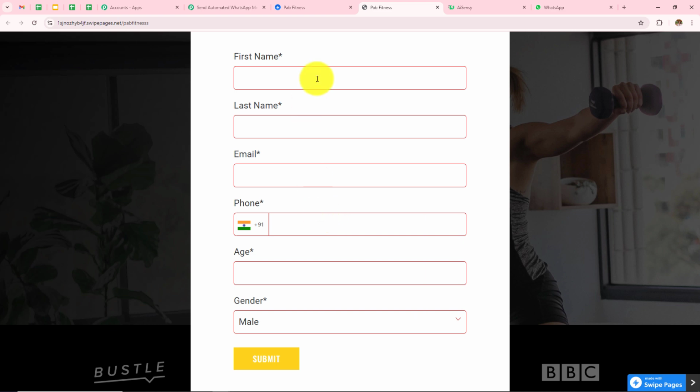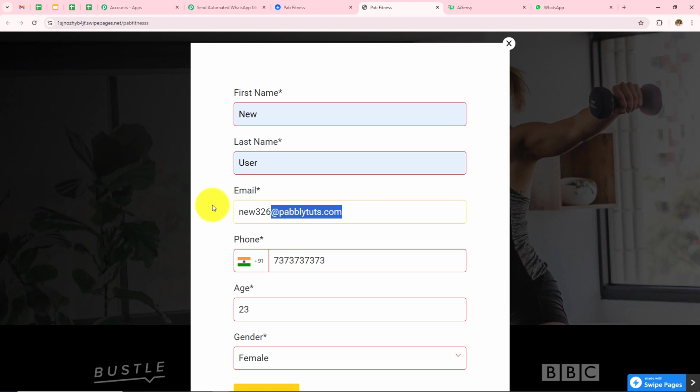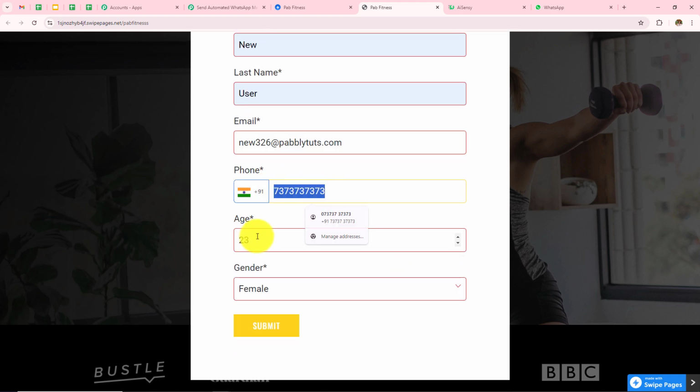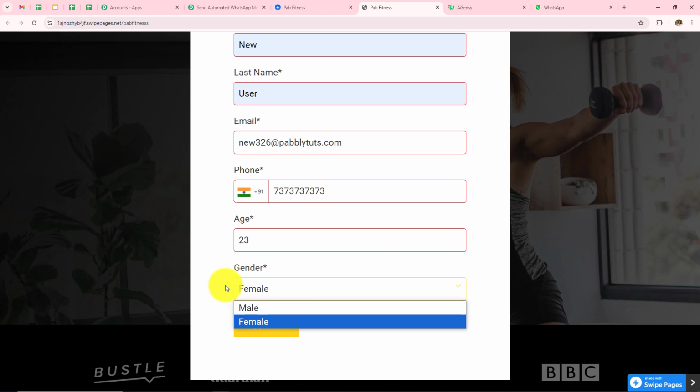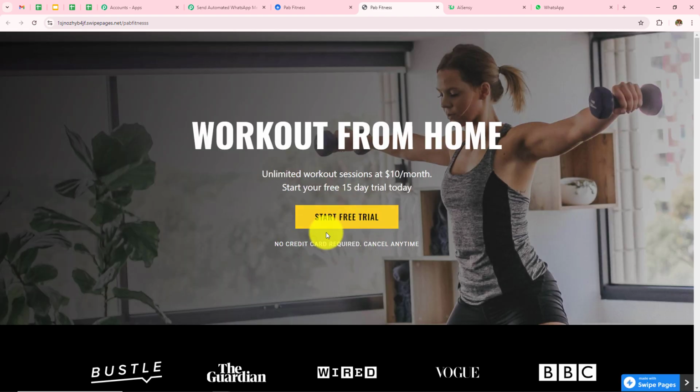So I'll open that, and here I have to submit a dummy response in my form. So let's say my first name is new, my last name is user, email address is new326@pabblytudes.com. My phone number is this, age is 23, and my gender is female. So now I have to submit this form, and I have successfully submitted this form.